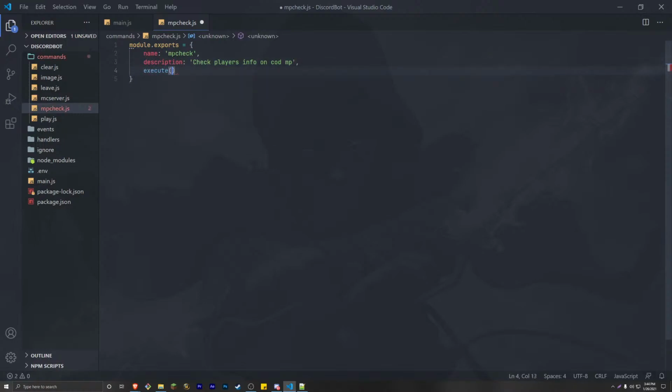Execute. We want to pass in. What do we want to pass in? We definitely want client. We want message. We want args. I guess we also want Discord for the embed.